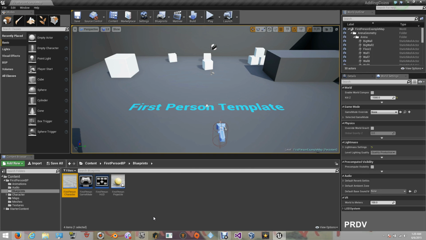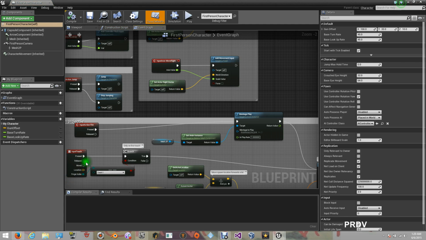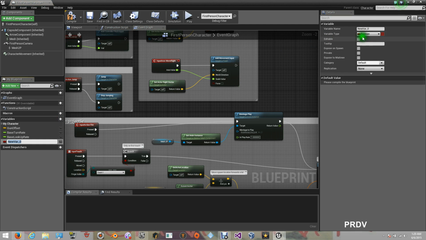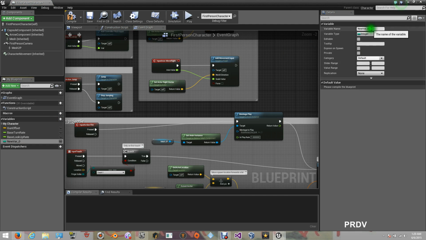So for this, let's go to our character properties for a moment. Let's create a variable. It's going to be an integer. Now I'm going to put here total coins. Let's do this really quick for you guys. Okay, so I'm going to put this on public just in case and for the future.